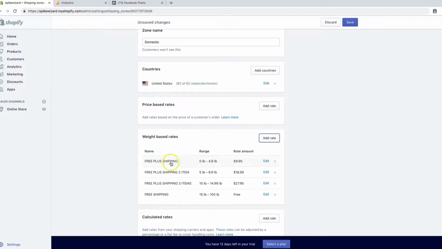The first one is free plus shipping rule. Anything that goes between 0 to 4.9 pounds should be 9.95. What that means is, if you're not familiar with free plus shipping, is basically you are telling your customer that I'm not going to charge you for the product. The product is free, but you have to pay for the shipping. Basically, you're gonna see it's extremely famous on the internet marketing niche, book funnels nowadays.